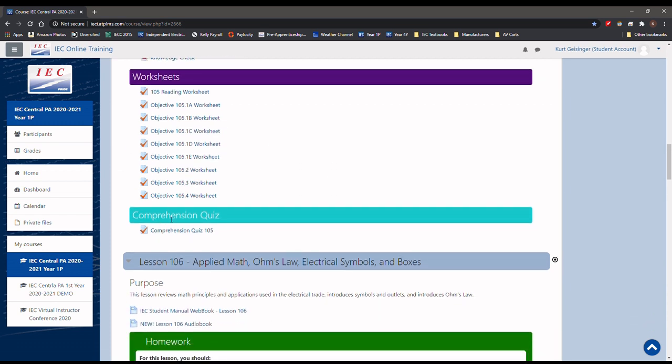Then we move down to this comprehension quiz. That's going to be a 10-point quiz, 10 questions. You have 1 opportunity. That's me pulling what I think are the 10 most relevant questions and quizzing you guys. You have 1 attempt. All those questions actually come from these worksheets. So if you take the time to do these worksheets, these comprehension quizzes should be fairly easy for everybody.